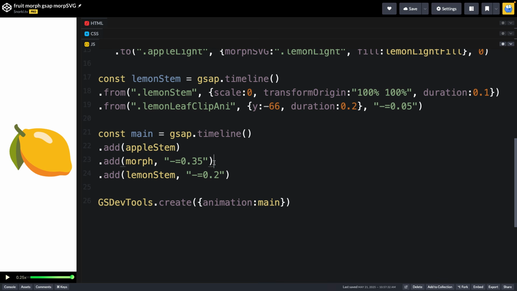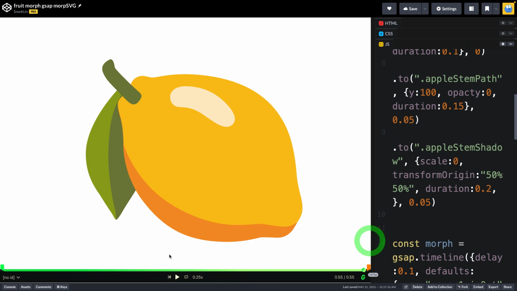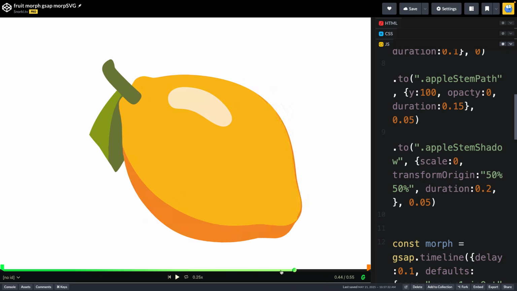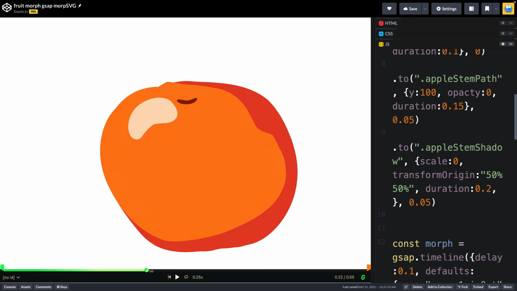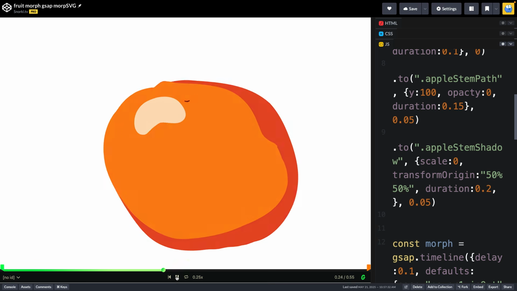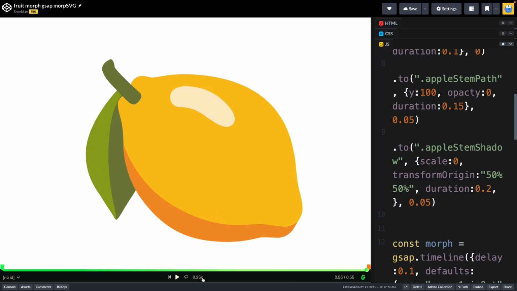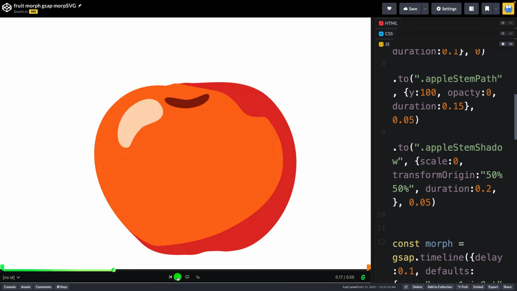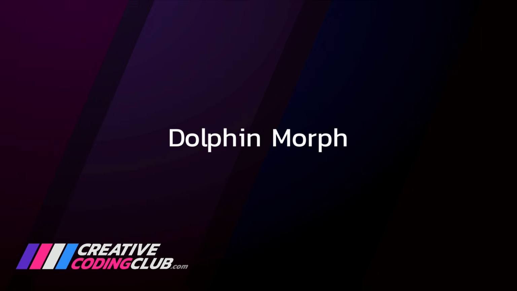We have a little bit of overlap with these position parameters here, and in the end, we come up with something which I think is a really nice looking animation. And of course, using GSDevTools, you can scrub through and investigate these things on your own. Right now, I have it playing at quarter speed, which makes it easier to see what's happening, but at normal speed, it happens really zippy and just looks slick.